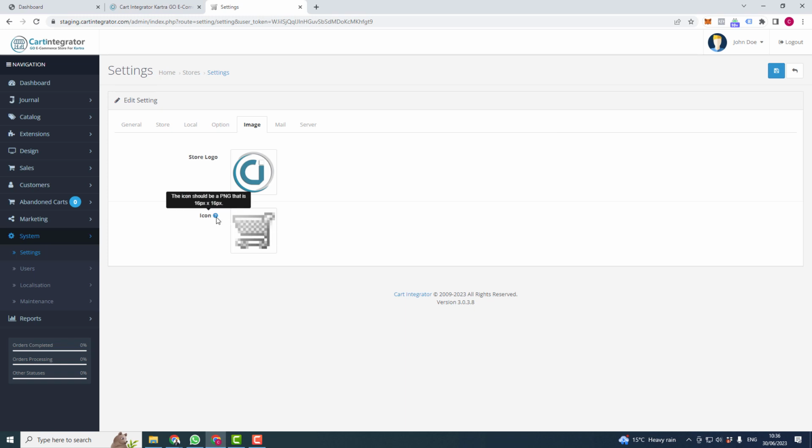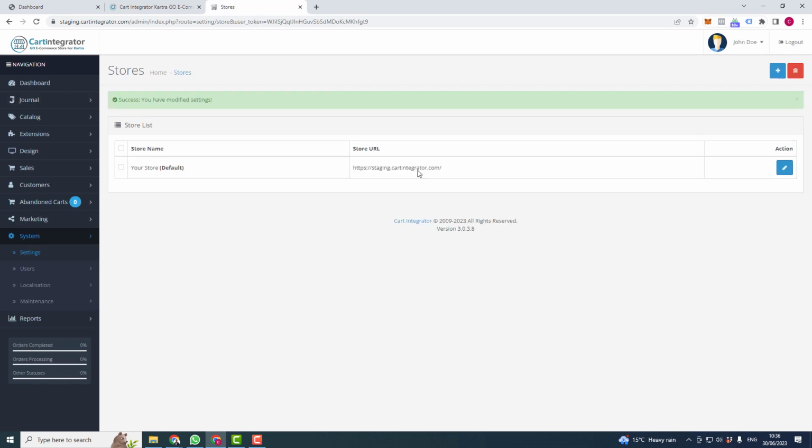If you're using a favicon, it's going to be 16 pixels by 16 pixels. Then you click Save. Now this logo will be used in invoices, etc. and order confirmation emails. The next part is the actual theme itself.